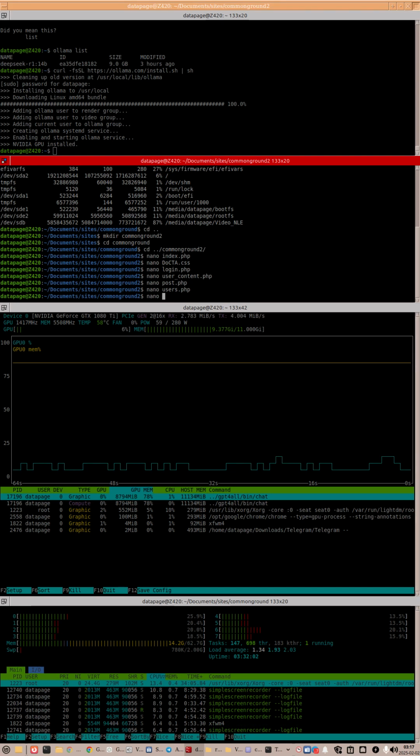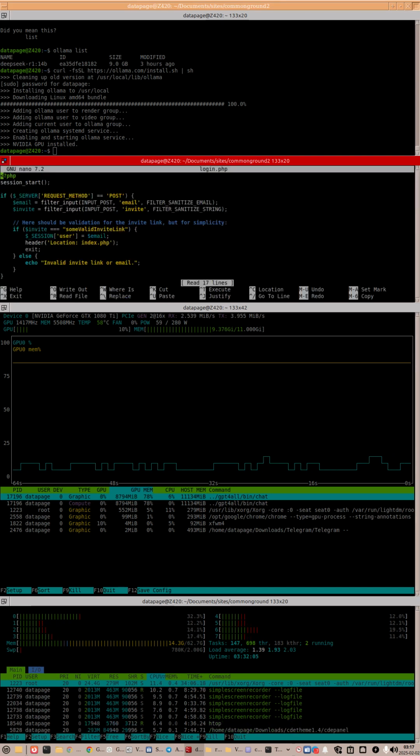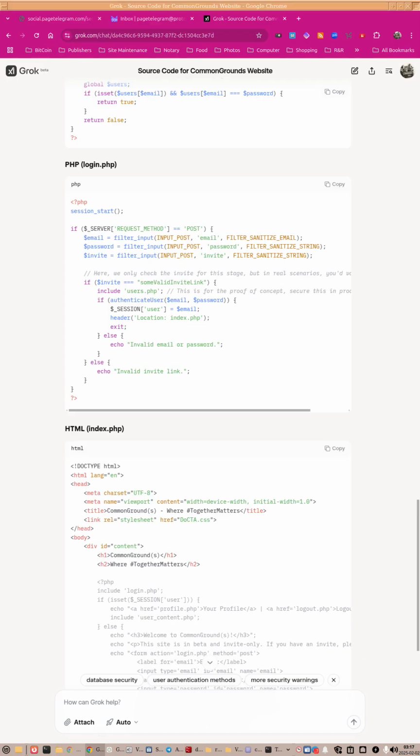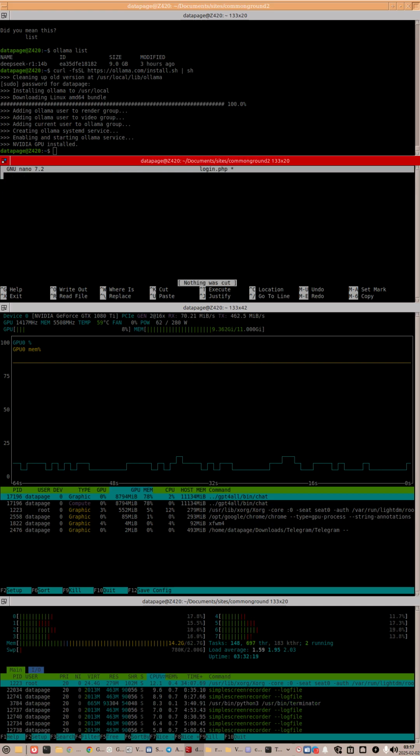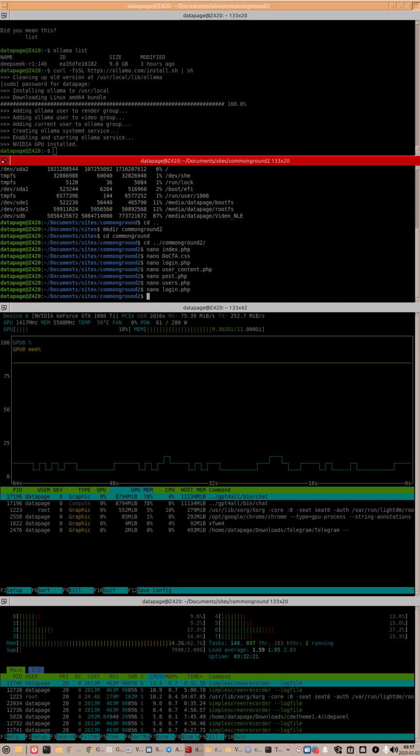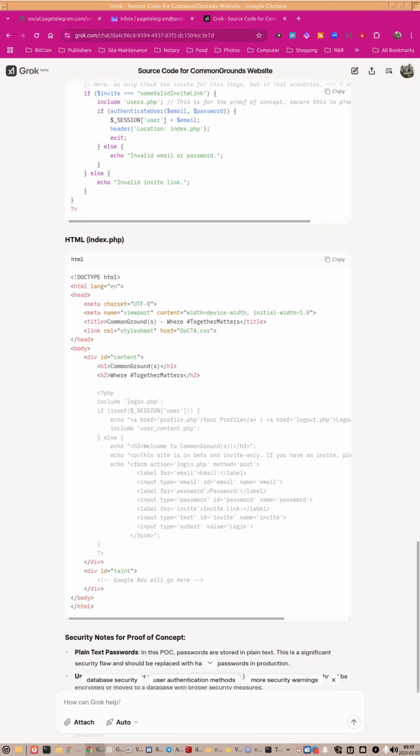Login.php. Oh, we got that already. Is it the same? Filter, analyze. Okay, no, this has got the invite thing in there too, so that's new. I'm going to erase that and put new code in here. There's that.